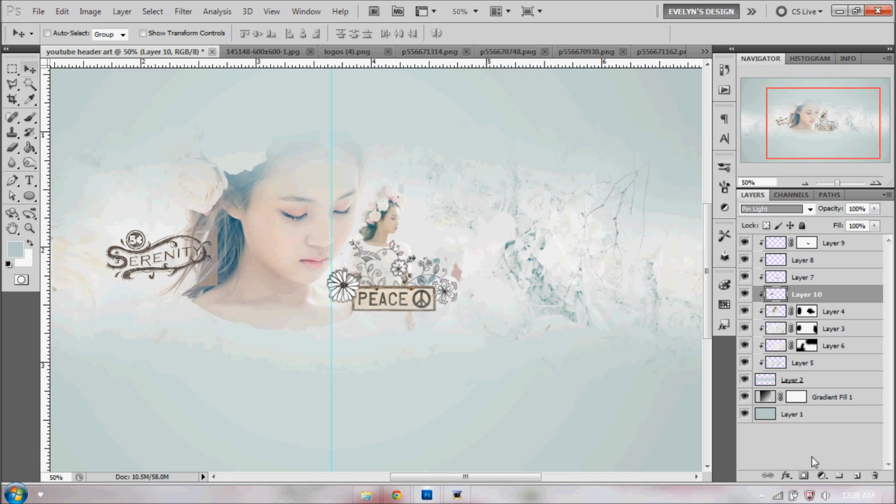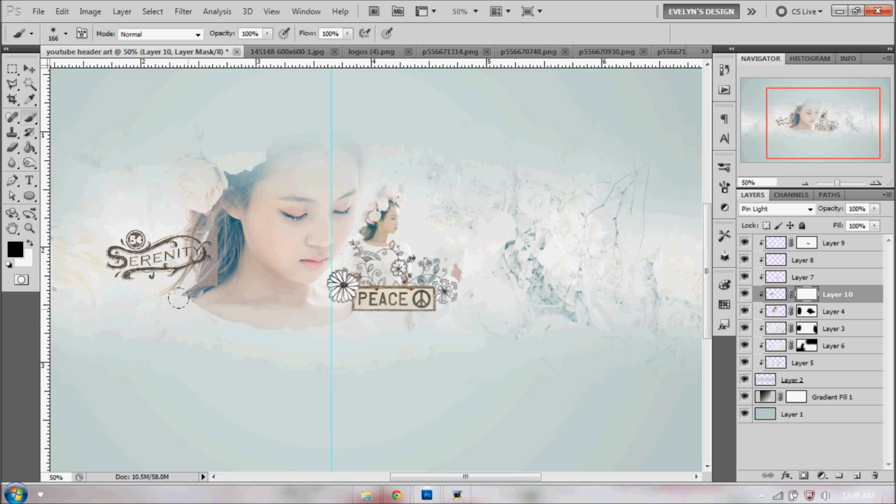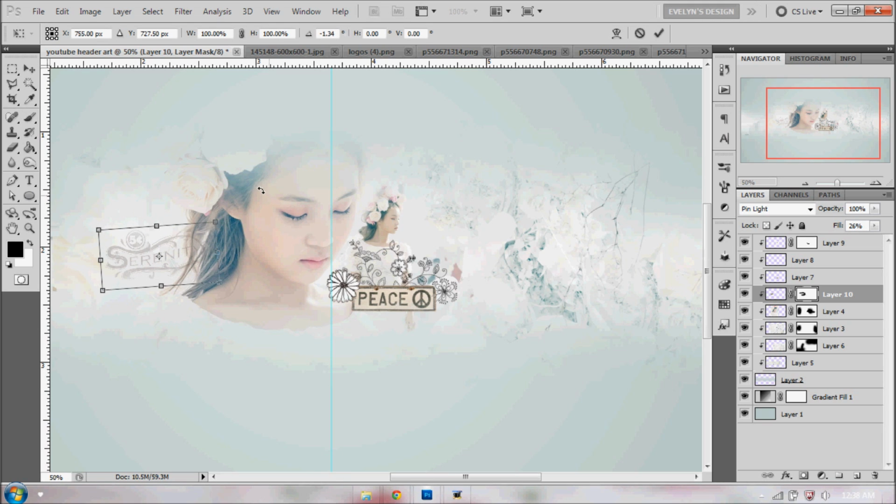We'll do this one here, just pink light, add a layer mask, and get a brush of black on a white layer mask to erase what is overlapping on the hair as well. Maybe not. We're just going to lower the opacity so it's faded there. Control T to resize it a bit. Bring it down.